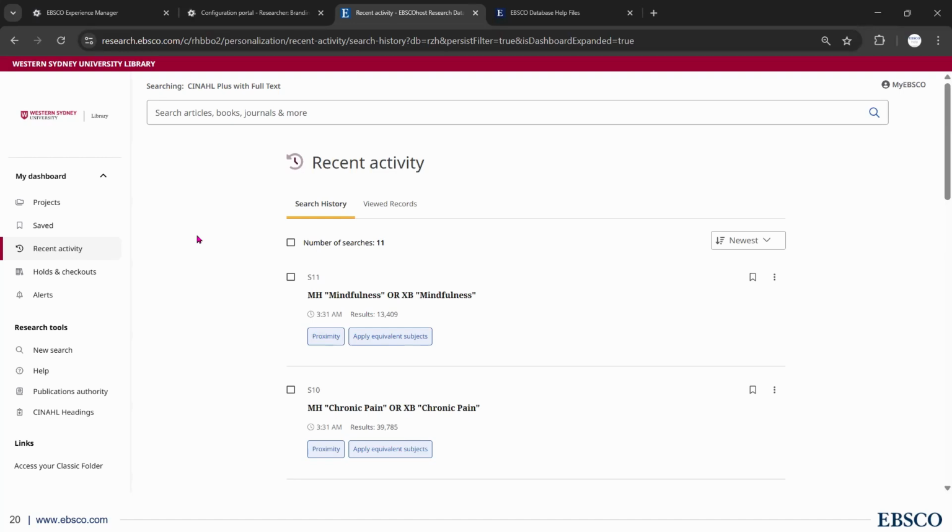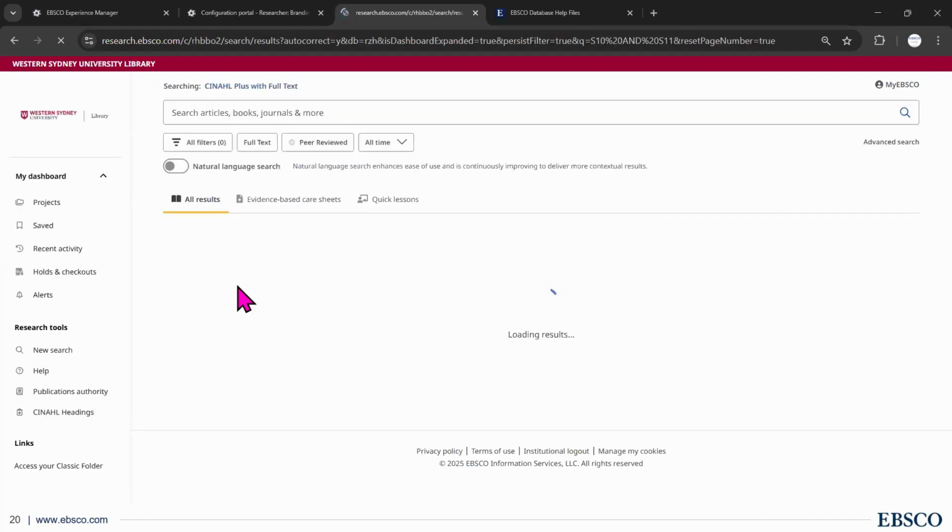What I want to do here though is select my two most recent searches, so S10 and S11. Once I check the S11, you'll notice a little tool appears, which is our combined search tool. So I want to combine these two searches together using my AND operator. So just going to place those combined searches up the top and I'm going to go ahead and search. It's going to bring all those together using the AND.